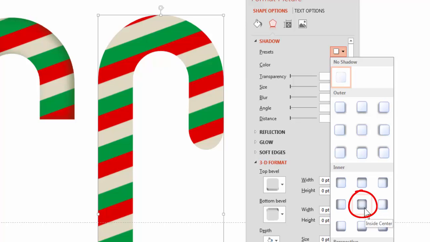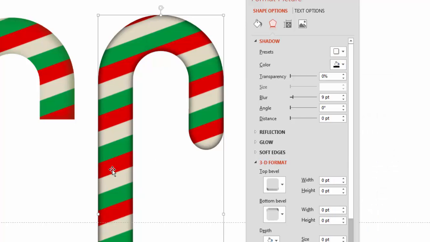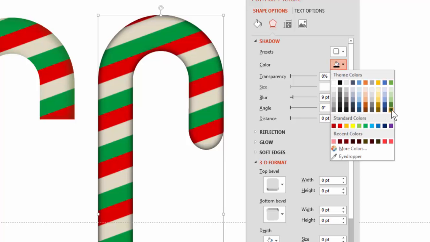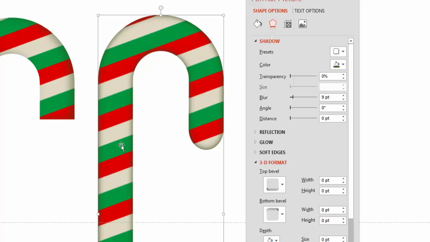Now I can take this one and I can apply this shadow, but I can try one of these. So this is going to be an inner shadow, one on both sides. So it depends on how much depth you want in this and how much of a shadow you want. So if I click on this one here, I get shadow on both sides. Once again, I'm going to go to, I think, a green. So I get a softer shadow, it matches more to the candy cane, and I'm going to play with the blur again, and we get something like that.